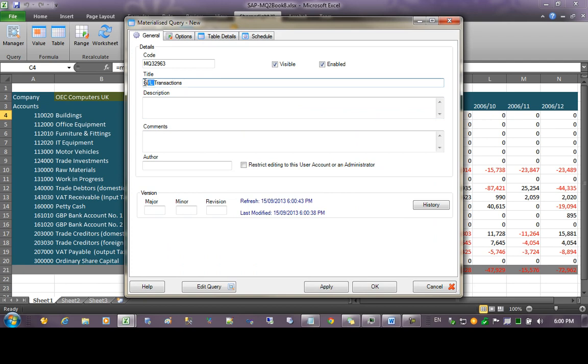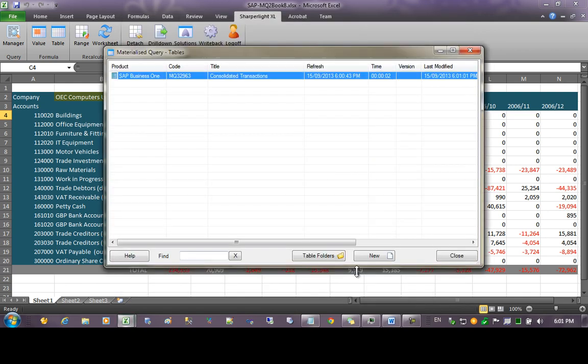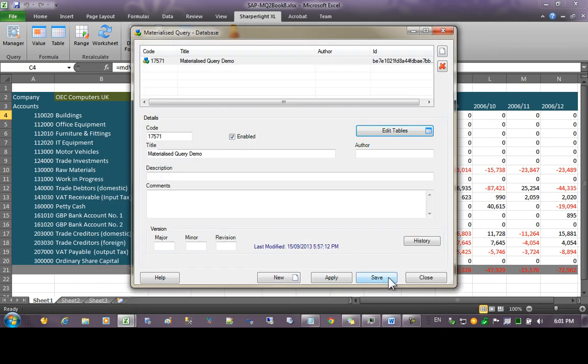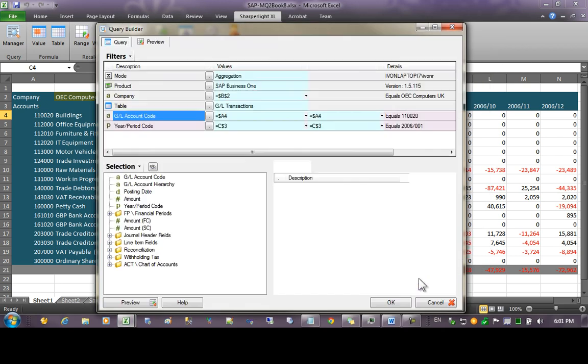Next step is to give your materialized query a description. I'm going to call this the consolidated transactions and I'll press OK. We'll explore the other options later on. So here's our materialized query and it's ready for use. I'm just going to close these windows now.